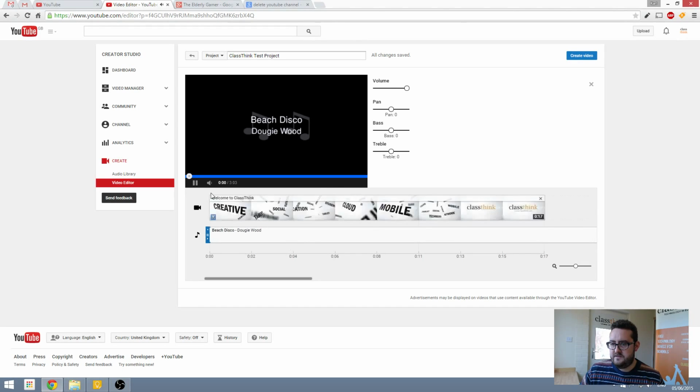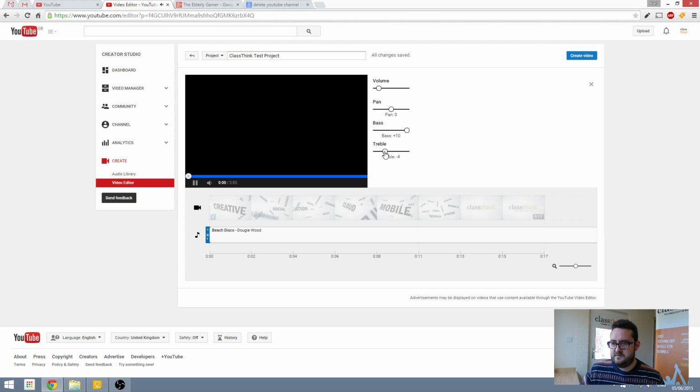And again, you can still edit the music itself as well and reduce it down, and change things like the volume. So let's reduce the volume a little bit on there. And we like a lot of bass as well, so we're going to put bass up. Put the treble down.